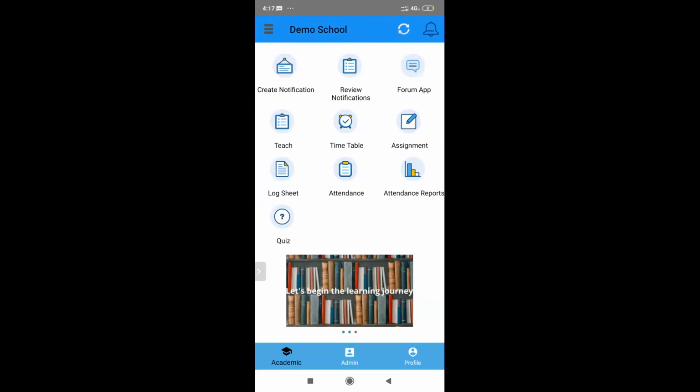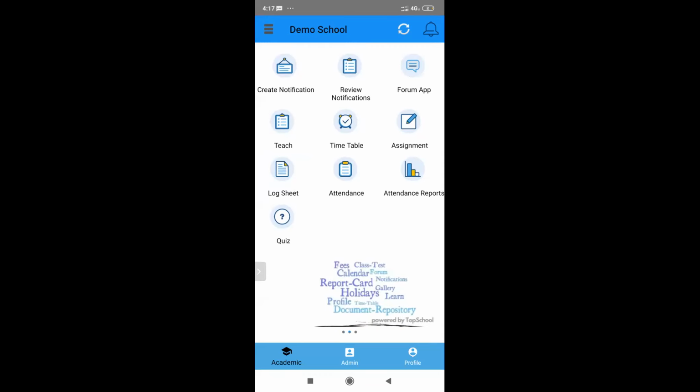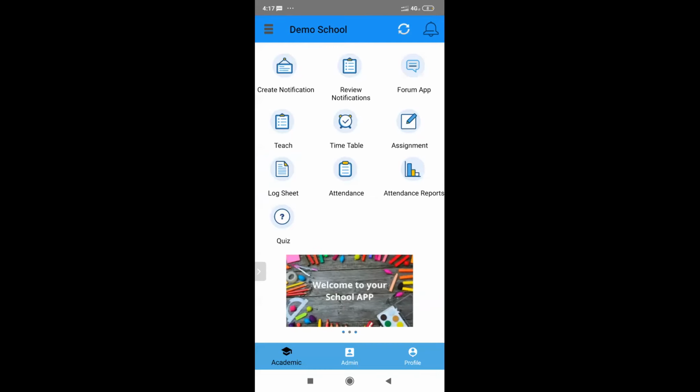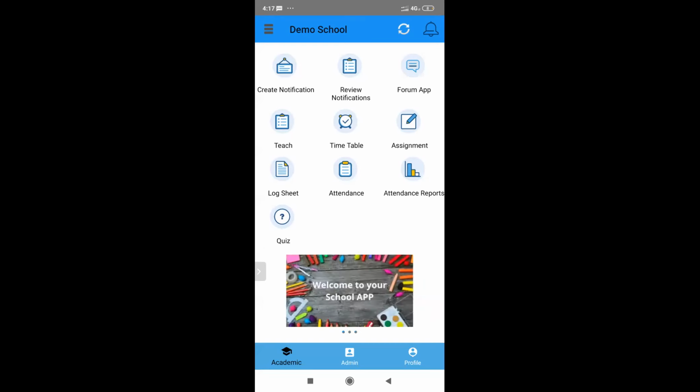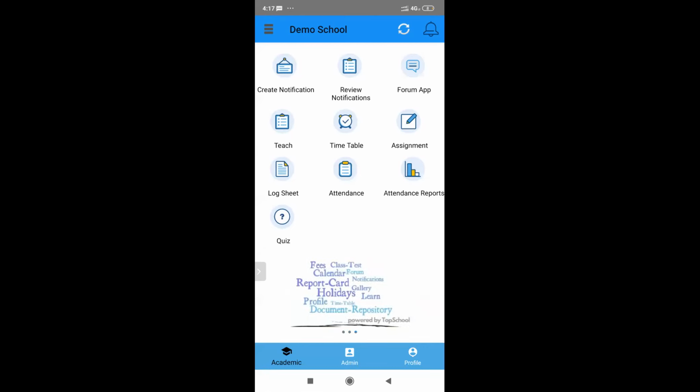Ma'am, can we get the final result at a time? Six subject marks, total, percentage and grade like that. That is there on admin login. It's there on admin login. And on teacher web login, it's there. Not on the mobile app, it's not there. On teacher web login, it is there.